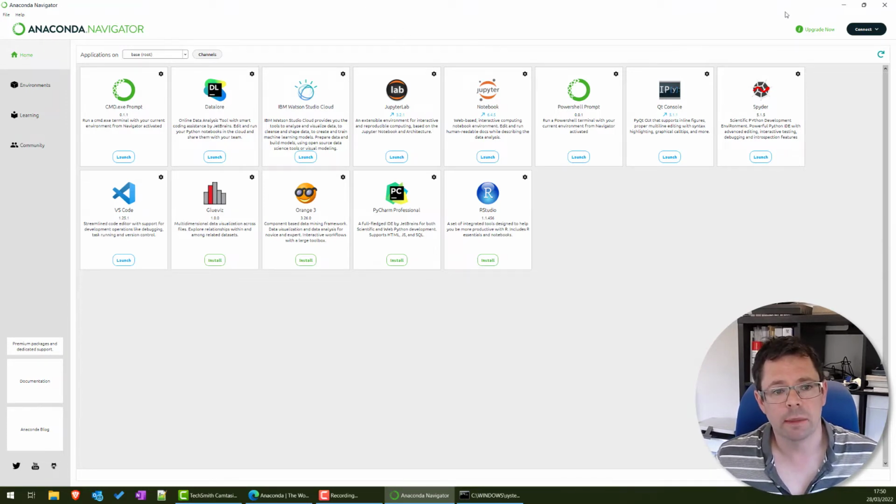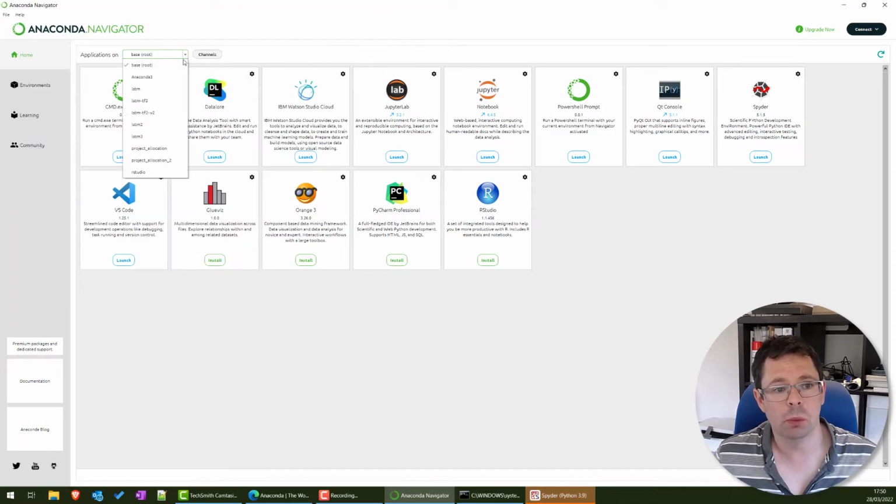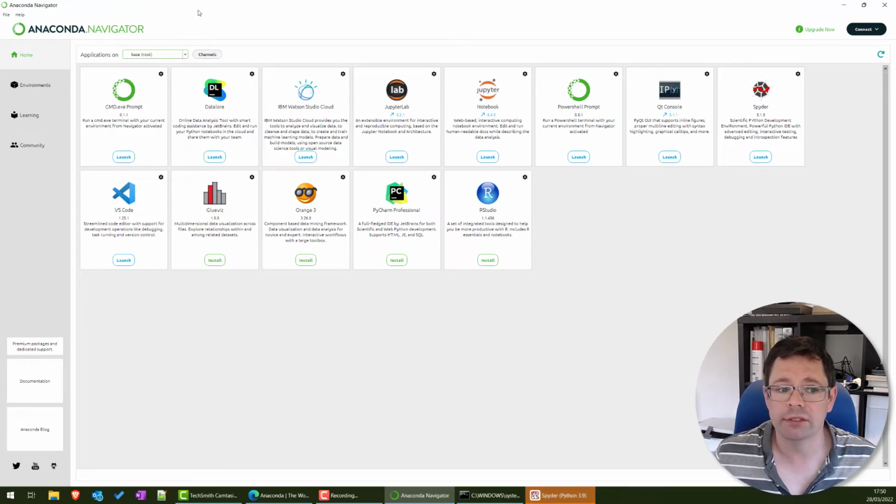Now, the other thing to note about the Anaconda Navigator interface is this drop-down box here. So this is where we have our multiple versions of Python installed. The default one is called base, and that's where things will be put by default. But if I wanted to, I could switch to a different environment, and that different environment may well have a different version of Python installed, a different version of different libraries.